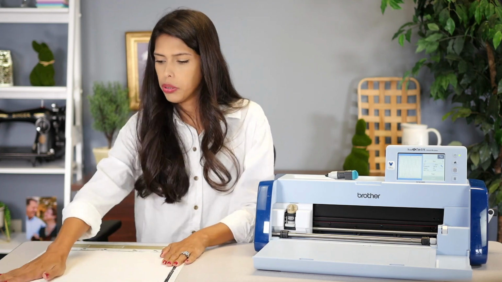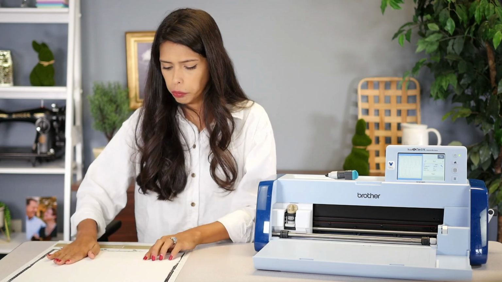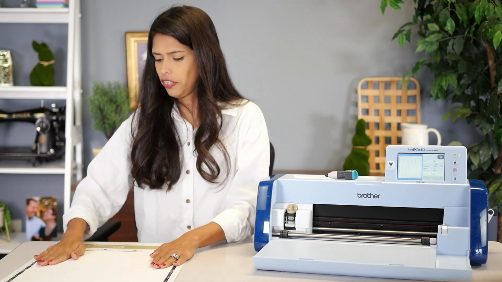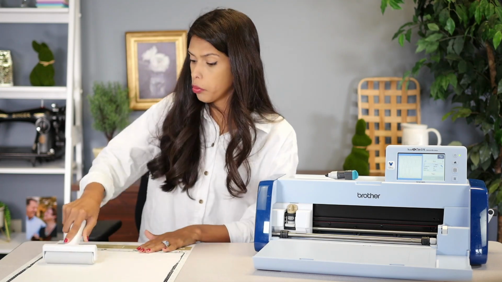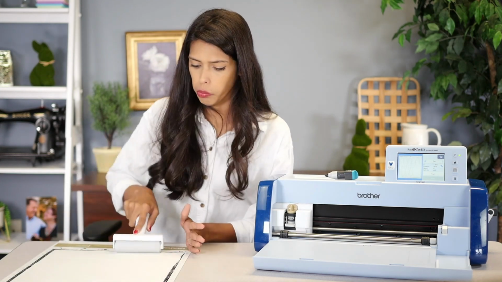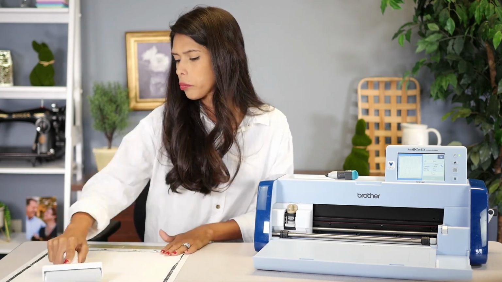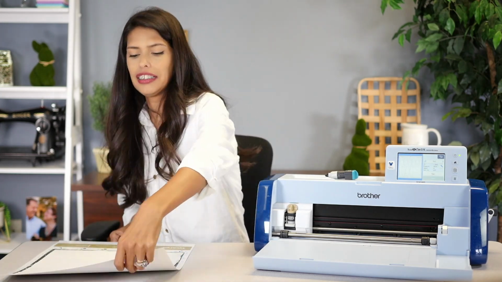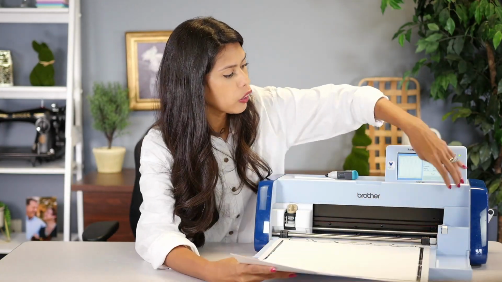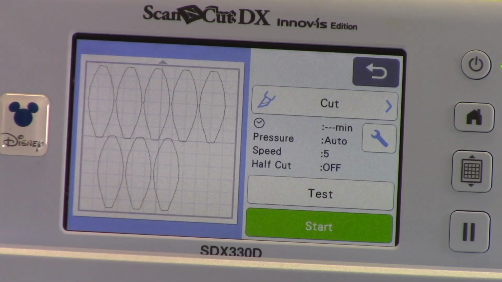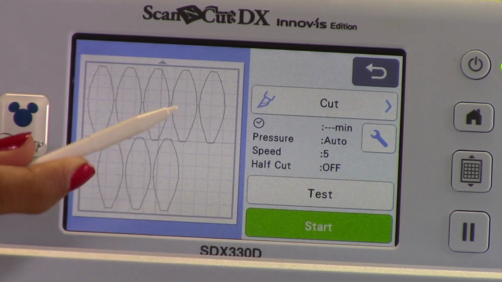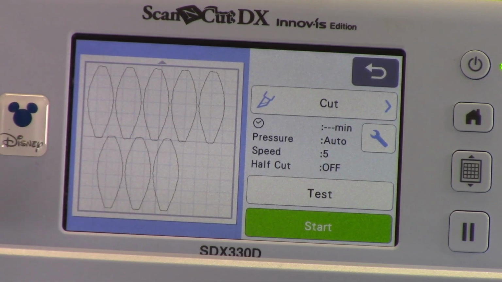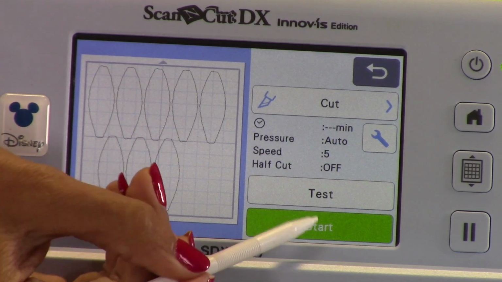All right, so I'm going to put this down on my fabric mat. Oh, this is so neat. If you want to use your brayer tool to brayer it down on there, you are more than welcome to. My fabric mat was pretty clean, so I don't think I'll have any issues with this. All right, there we go. She's ready, so I'm going to go ahead and load her. Everything looks great. Half cut is off, of course, because half cut is whenever you're doing vinyl, and we're not doing vinyl right now. So everything looks great. Let's hit start.